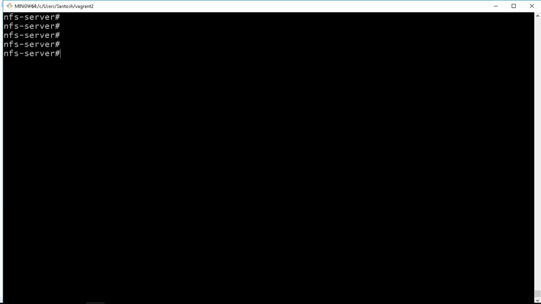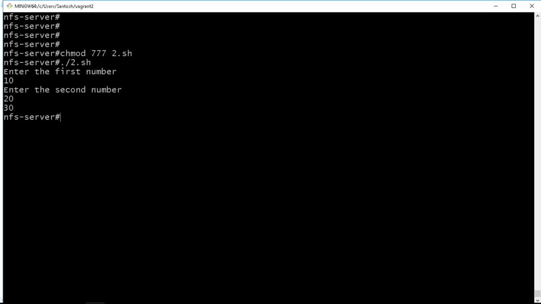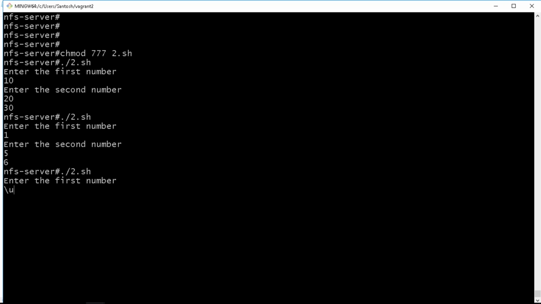So what is the next step? I need to give the permission, chmod 777 2.sh, and simply execute 2.sh. Enter the first number, let us say 10. Enter the second number 20. Sum is 30. Right? Enter the first number 1. Enter the second number 5. Sum is 6. Right?